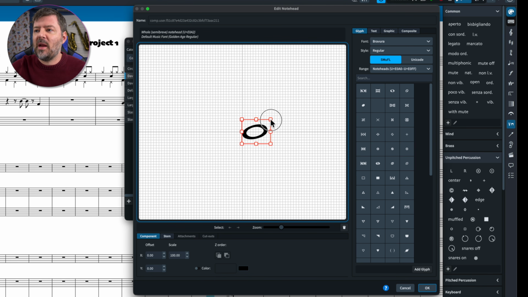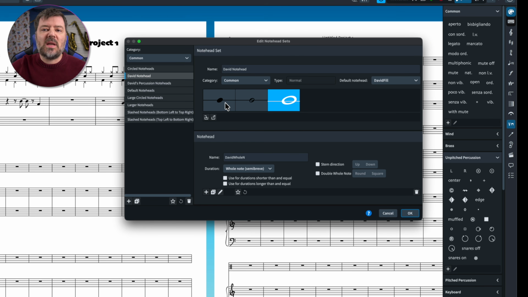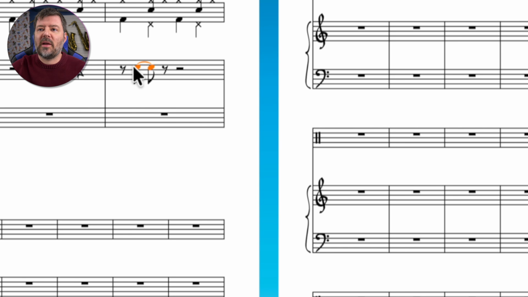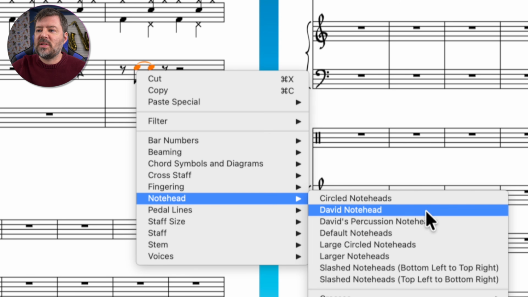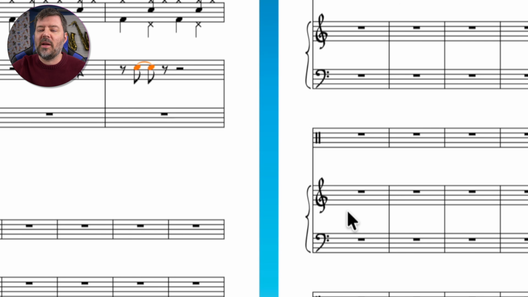So I'm going to come in here and grab my little handles and just make it bigger. And I'm going to recenter it there, hit OK. So now you can see I have quarter notes, half notes, and a giant whole note. From here, I could just hit the OK button, and I can click on any note in my project, right-click, go under Noteheads, and you'll see I have my new David Notehead category, and I can click on it.